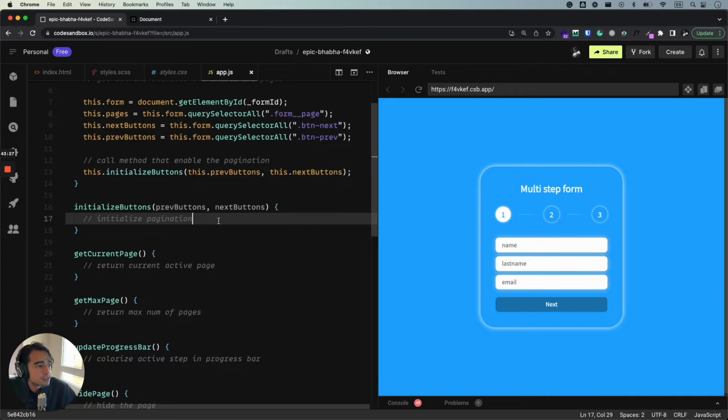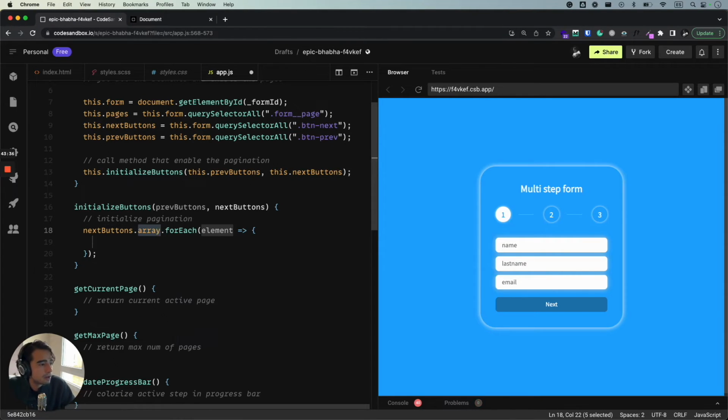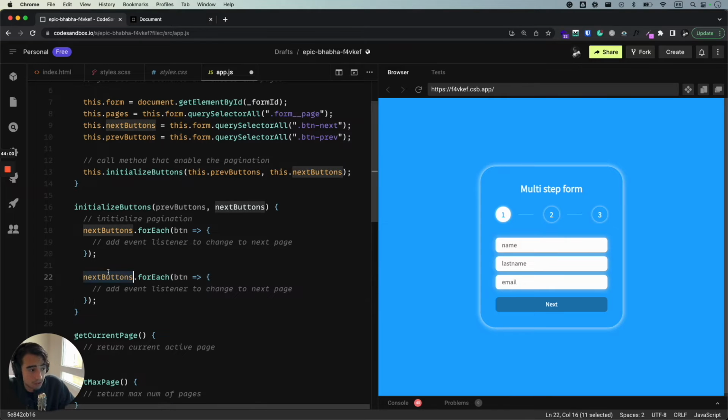There you go. So right here, what we're going to do is for each of the next buttons right here, for each, like that, we're going to add an event listener that will basically just change the page to the next page. Okay, to change to next page. There you go. And we're going to do pretty much the same thing with the previous buttons like this. And for each one of these, we're going to add an event listener to change to previous page like that. Okay.